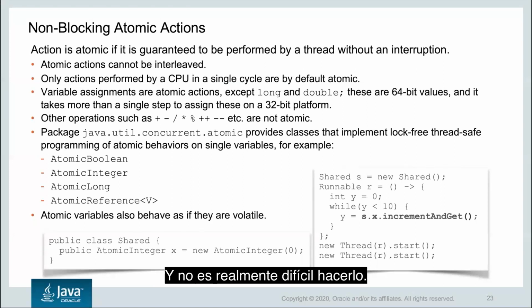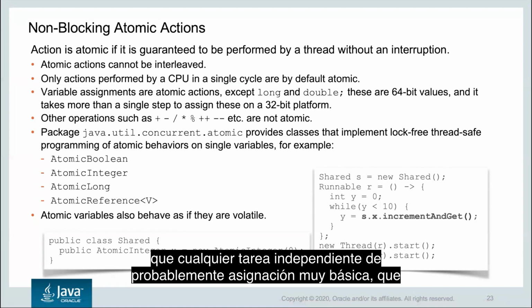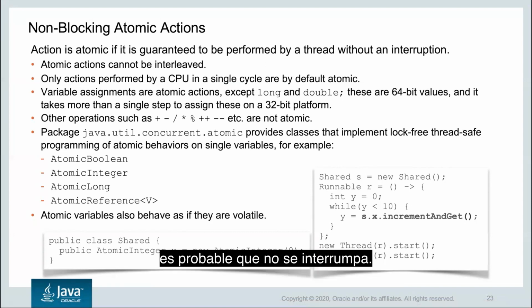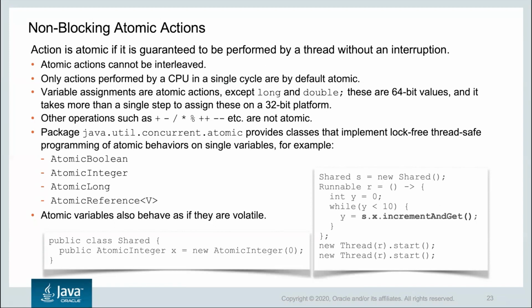So it's not really difficult to do. It's just that when you have the shared data, you have to consider that anything that you do, apart from probably very basic assignment, which is likely not to be interrupted, everything else is probably interruptible, in theory. So there you go.